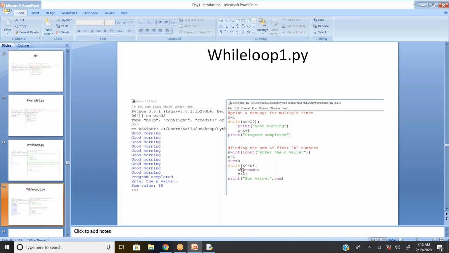Now I'm going to maintain a condition: while x is less than or equal to n, sum equal to sum plus x. Sum value is initially 0 and x value is initially 1, and x plus equal to 1. This iteration will continue as long as x is less than or equal to n is satisfied. When it becomes false, it will be outside of that. So the system is going to display the sum value. When I entered 5, the system returned 15. Clear?